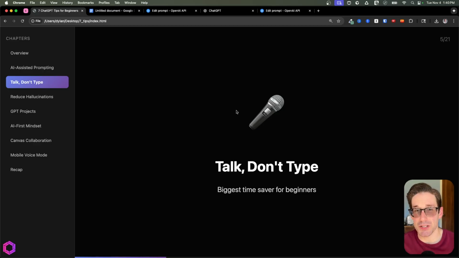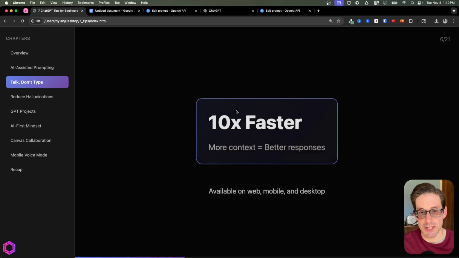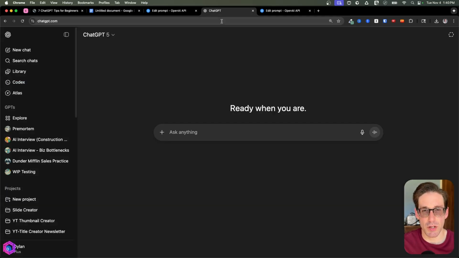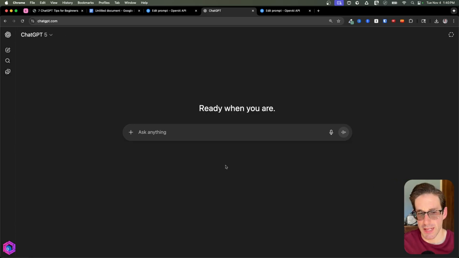And what I mean by this is using dictation. Dictation is a feature baked into ChatGPT. So if I go to ChatGPT here, you'll see in the chat box, there's a little microphone here. And when I select this and I talk, everything that I'm saying right now is being converted from speech into text.